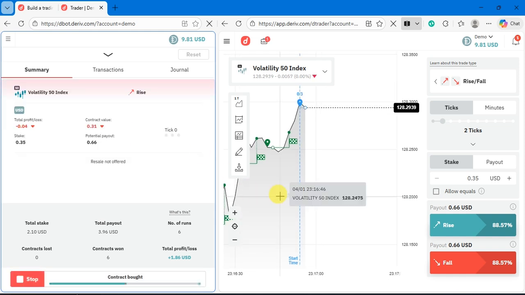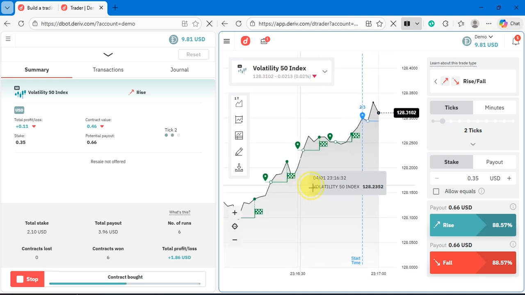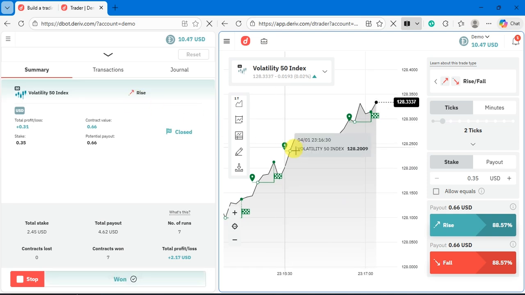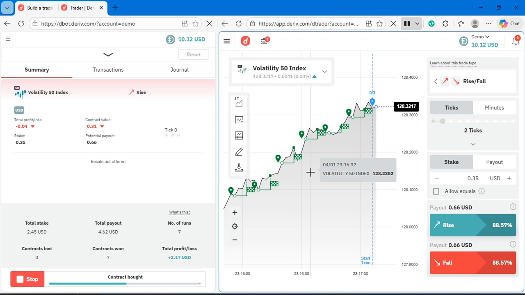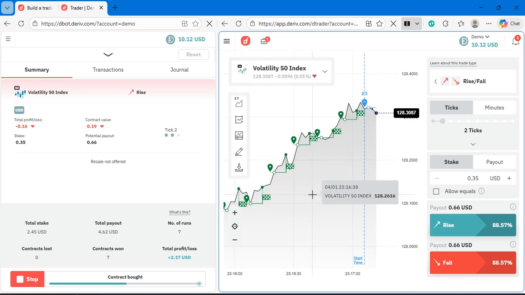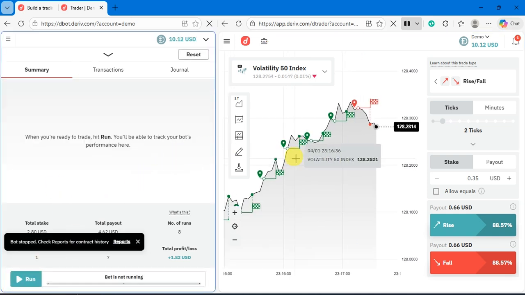So as you can see here, these are the trades that are moving up. So the market is moving up and I am going with rise. As you can see, I do not oppose the market. Most of the time, people try to oppose the market, and that is not the thing that you need to do. You need to go as the market is going. So I lost that one. I just stopped it right away.